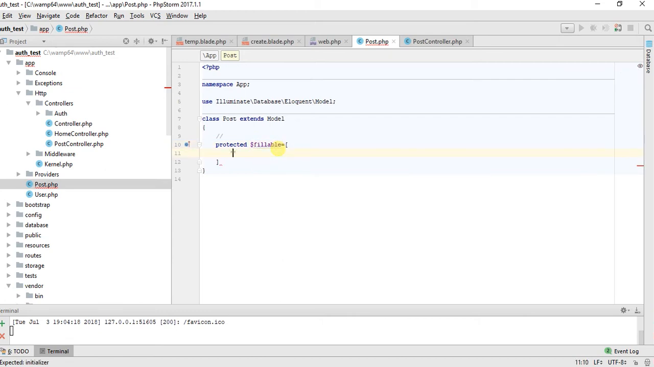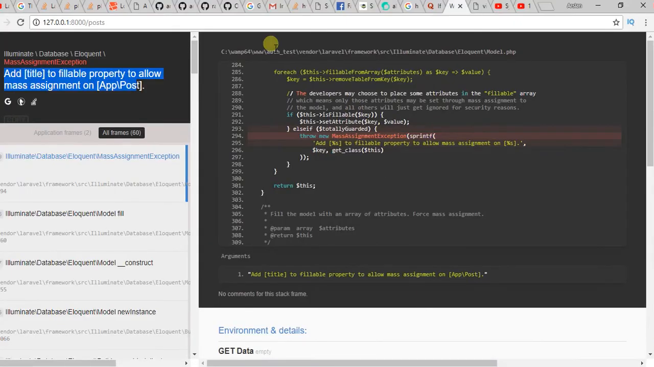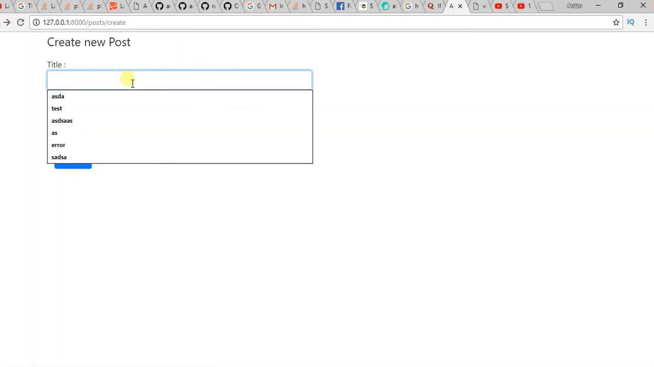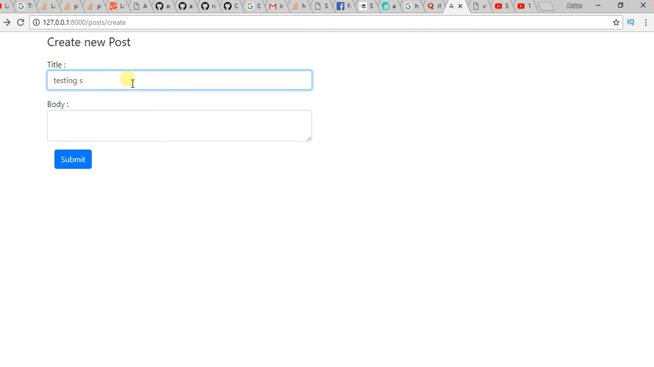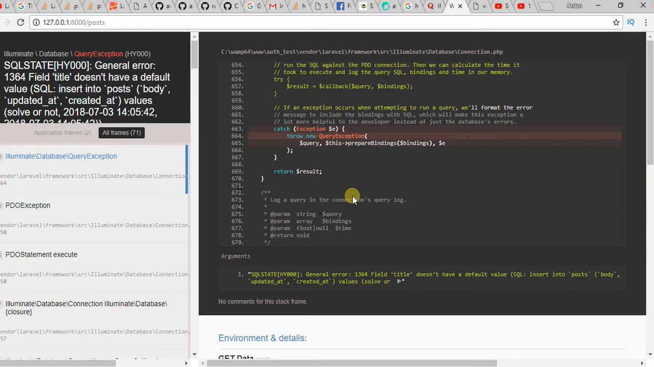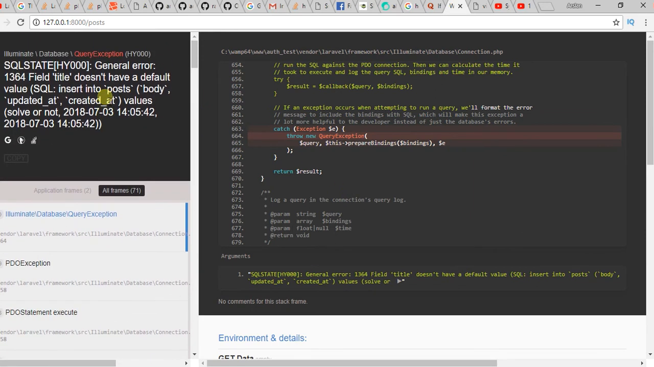and store the names of your variables. My first variable is title and the second one is body. So when I try again, refresh the page, now when I try this again, I am getting this error.